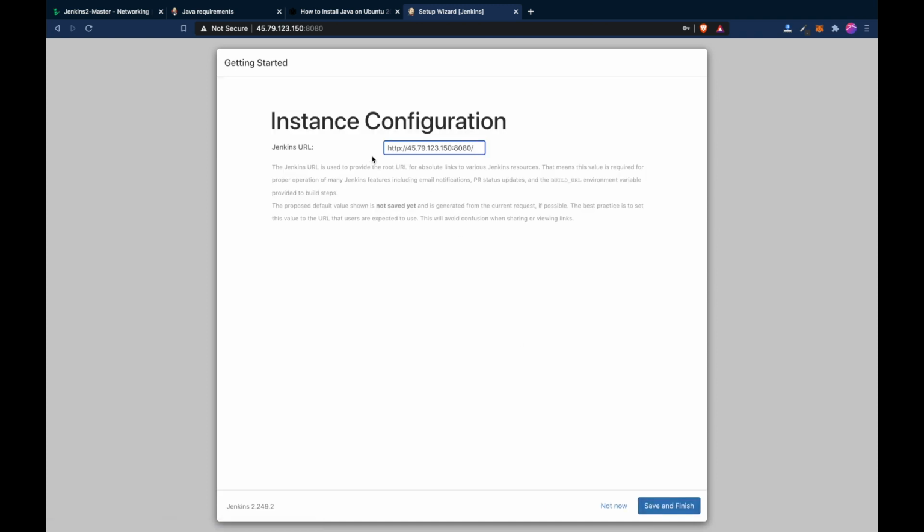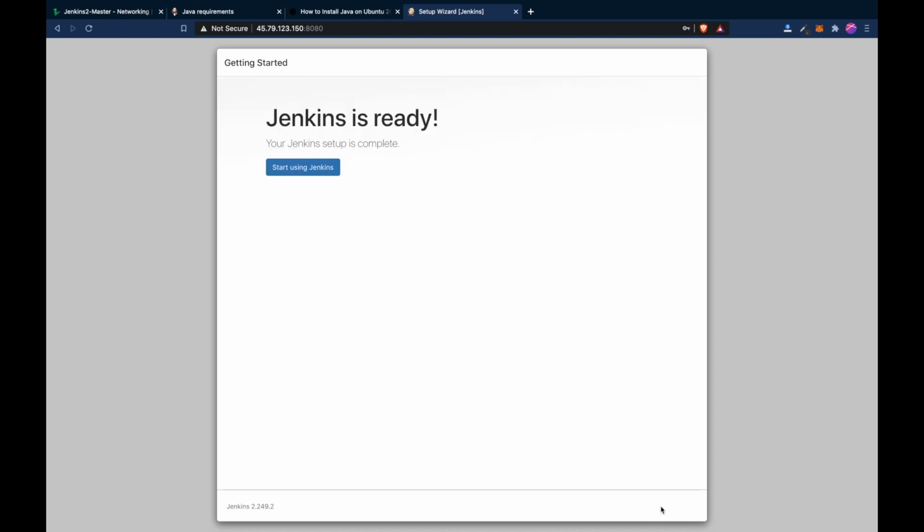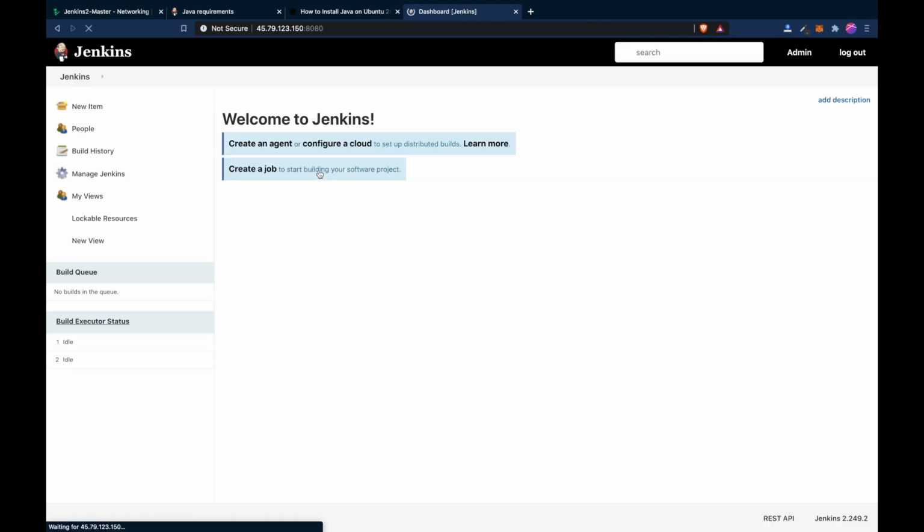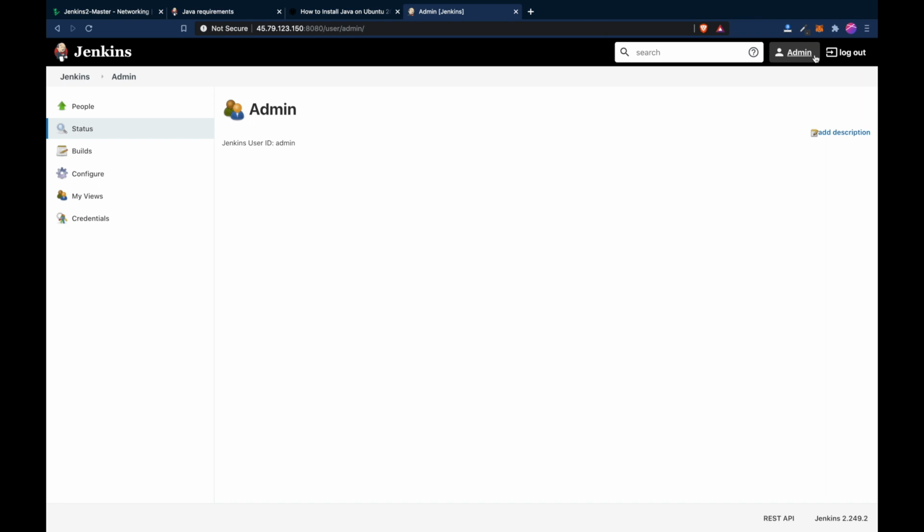And it asks for the instance configuration, the Jenkins URL. So the Jenkins URL is the public IP address of the server and the 8080 port. That's correct, absolutely fine. So let's move to the next step, save and finish. So Jenkins is ready. We can start using Jenkins. Click on start using Jenkins. Yes. Now we are logged in with the admin user. Here we logged in with the admin user to Jenkins. So we have the logout link here and logged in as admin here.